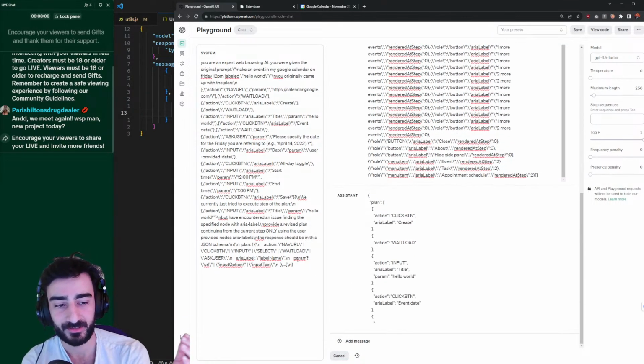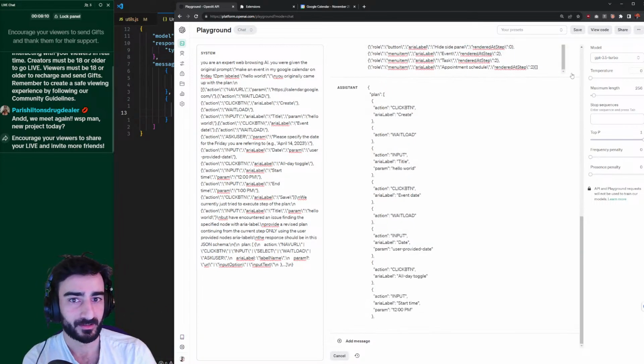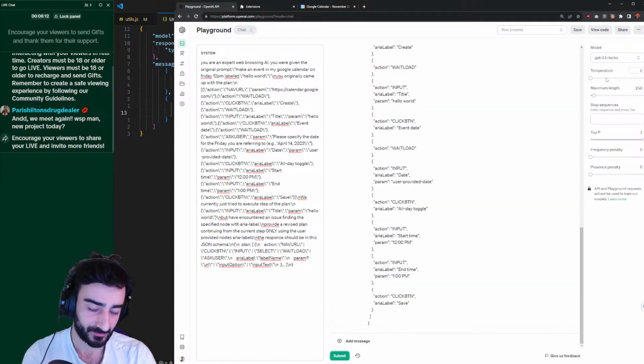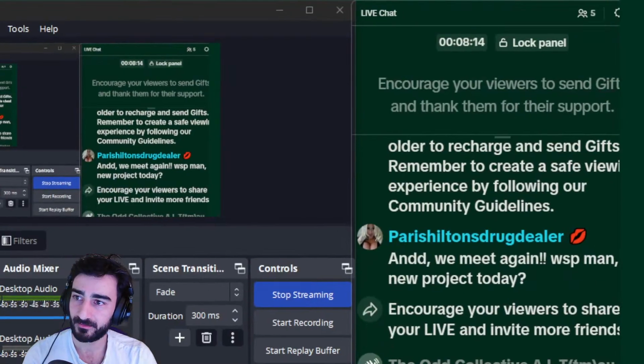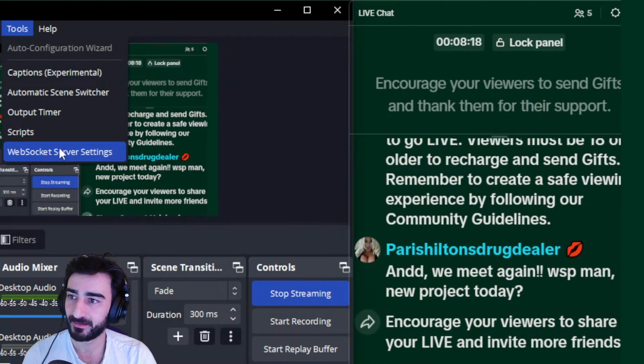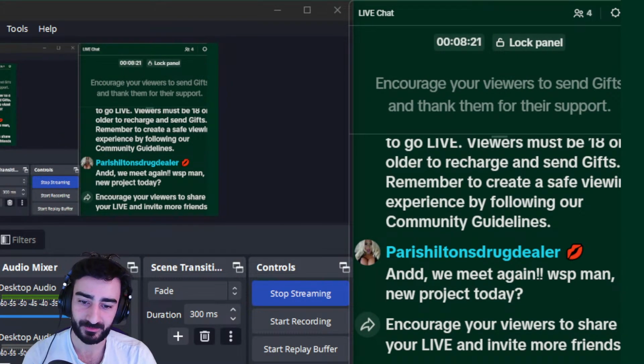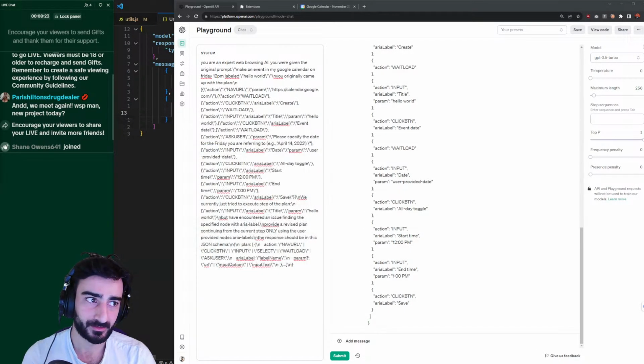So essentially what temperature does is like a parameter to, can I zoom in on this? No. Oh my god, I messed everything up. Bear with me, guys. Okay.